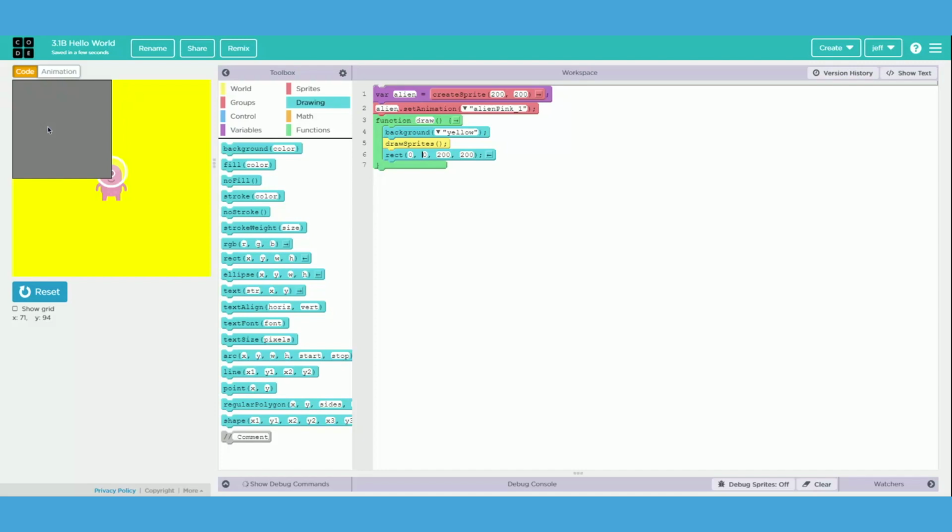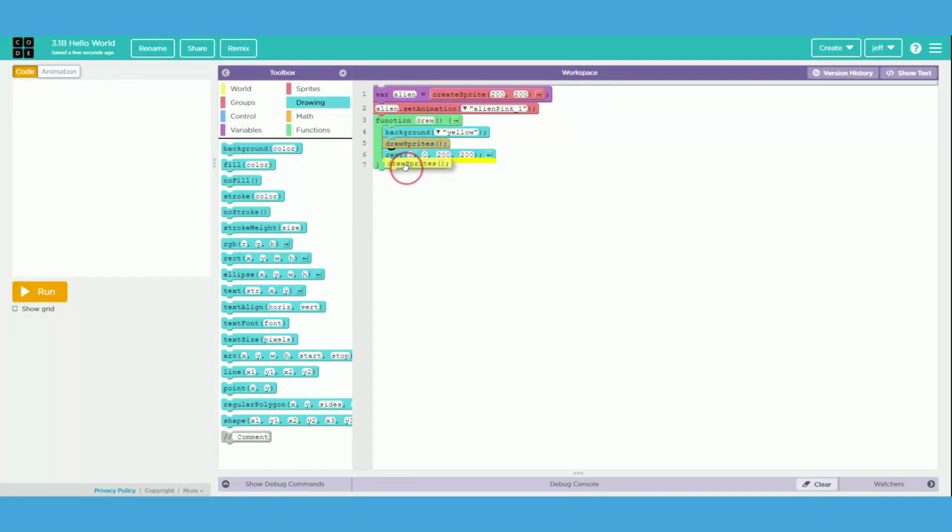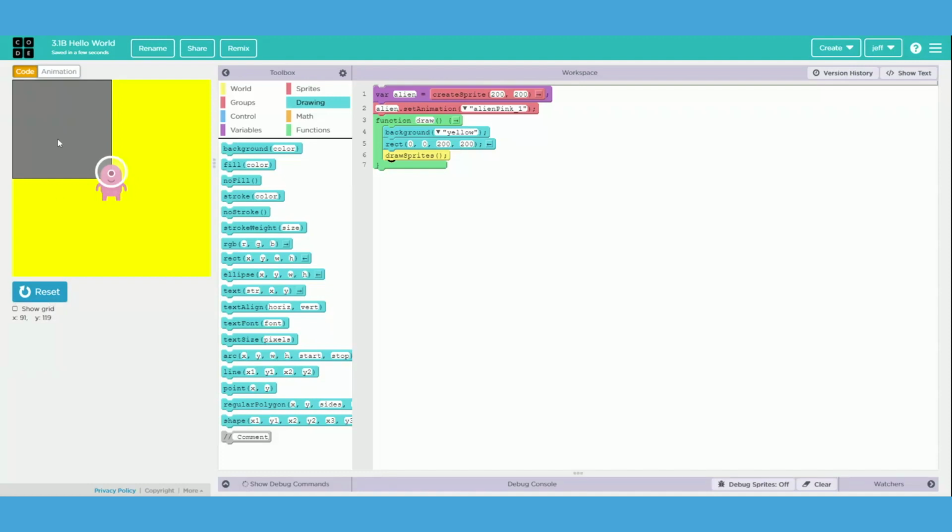gray. And because of the order that I've done it, I've drawn the sprite and then I've drawn the rectangle. The rectangle is in front of the sprite. If I change that, if I move draw sprites down after the rectangle, now the rectangle will be behind the sprite. So the order in which you execute stuff inside your draw function block is very important for what goes on top and what goes on the bottom.